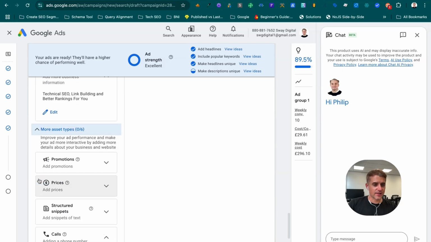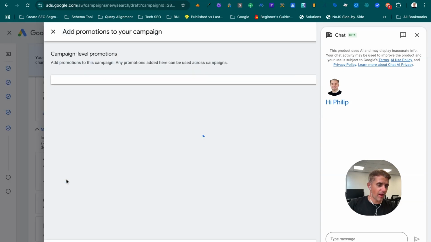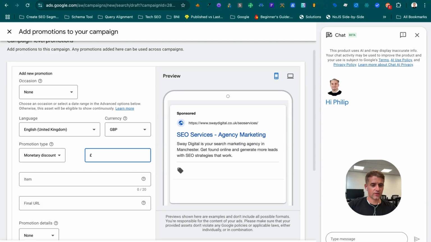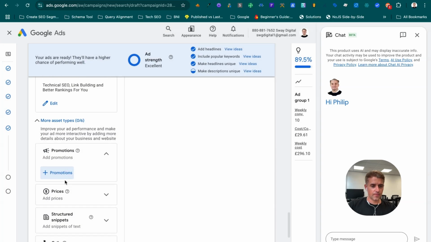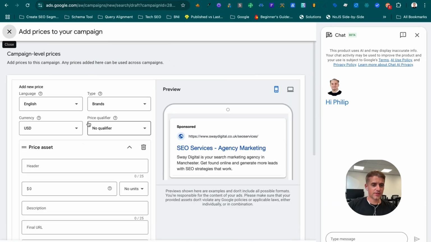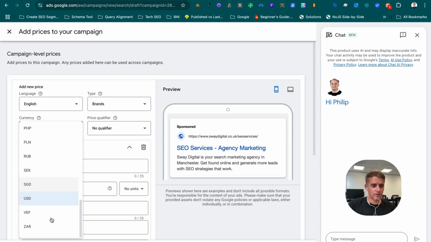And you've got more asset types. You can add promotions. So you can add a promotion in there. So you have different promotions you can add on. You can have prices on there. So I could put prices on there, which is good because then you pre-qualify people.